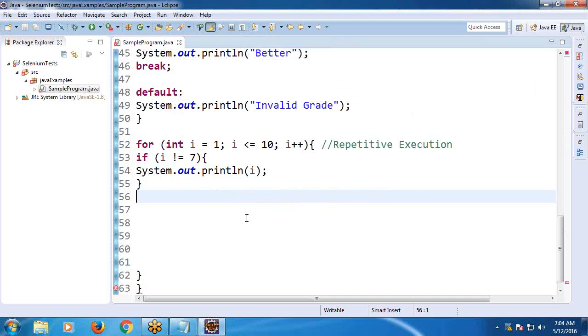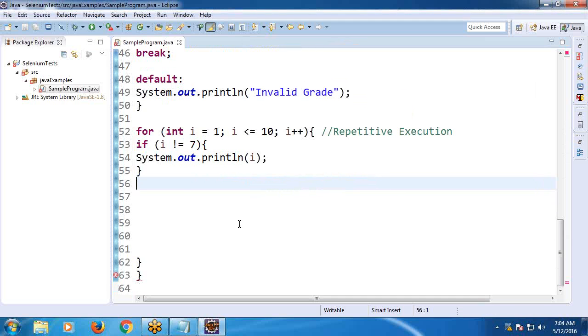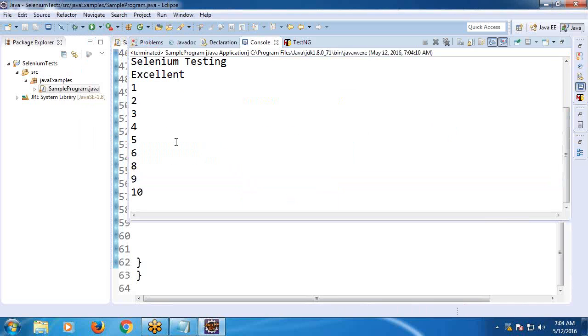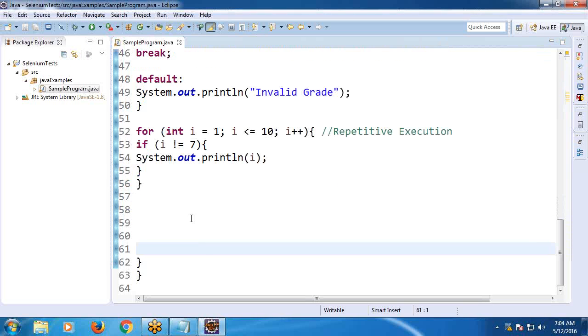Errors. Where is the error, sir? One closing curly brace is missing. One more is required. Run the program. Observe Venkat, the output is 1, 2, 3, 4, 5, 6, 8, 9, 10. Yes, sir. Okay.